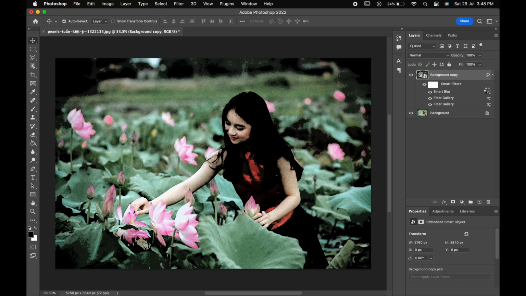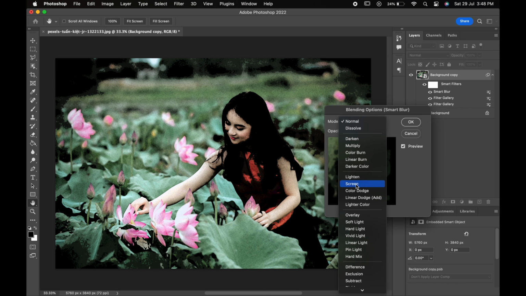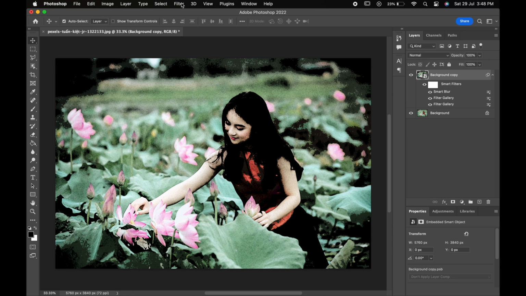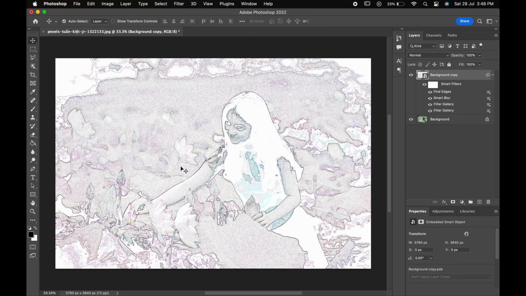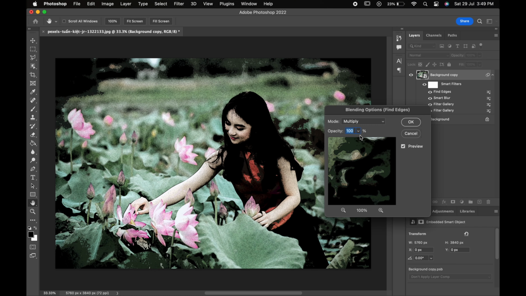Again, click the icon near the smart blur and change its blending mode to screen and opacity to 50%. Go to filter, stylize and then find edges. Again click on this icon and change the blending mode to multiply and its opacity around 48 or 50.